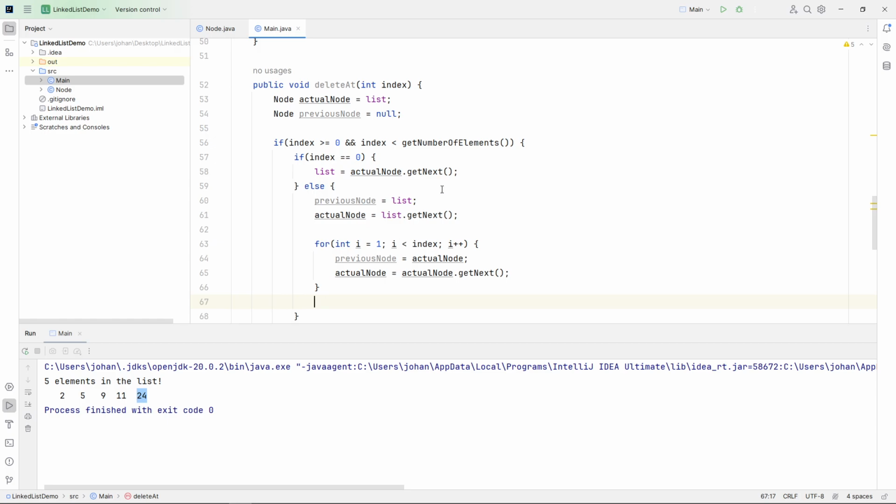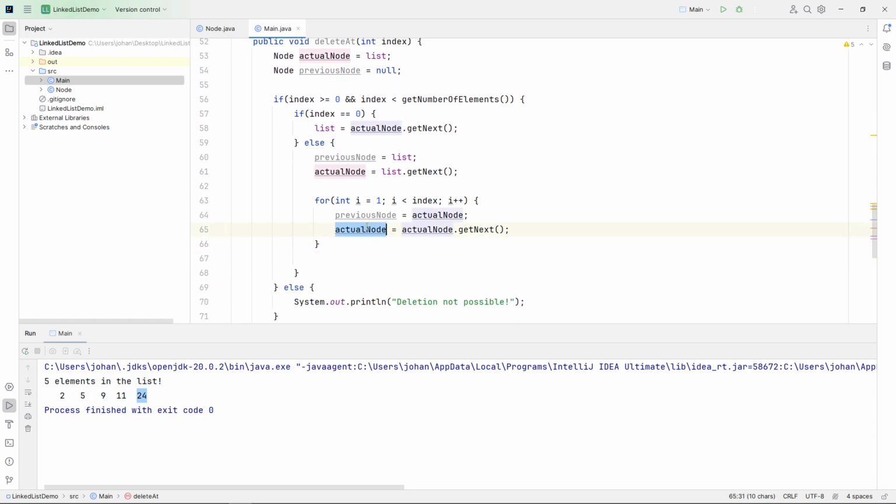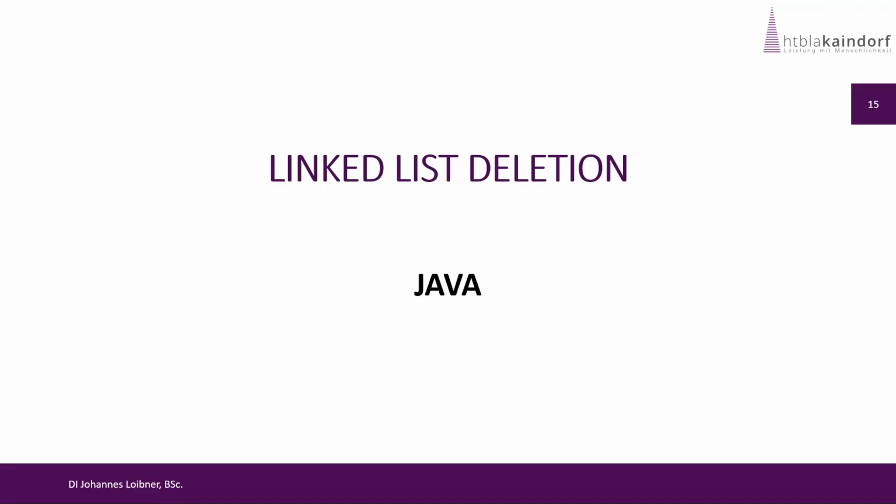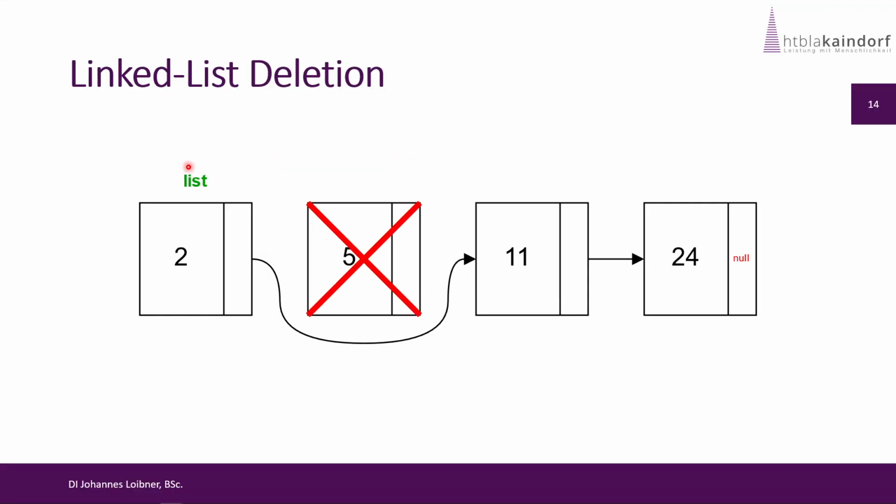Good. And what we get here is that the actual node now is the one that needs to be deleted, and the previous node is the one that's one before the actual one. So remember, we needed that one before. Let's just recap that here again. This is the previous node, this is the actual node, okay? Because for the previous node, we have to change the reference, the pointer, to skip the actual one, and to know where to point to, we have to use the actual one, okay?